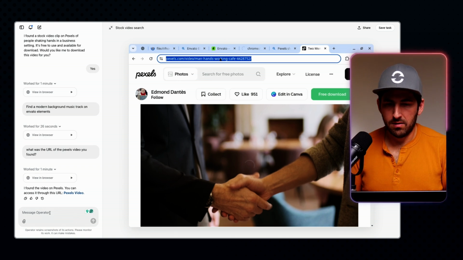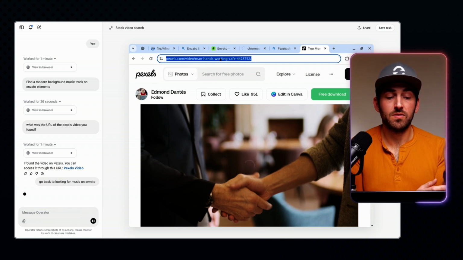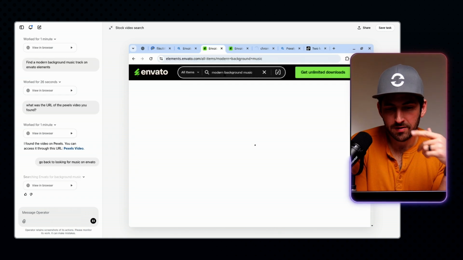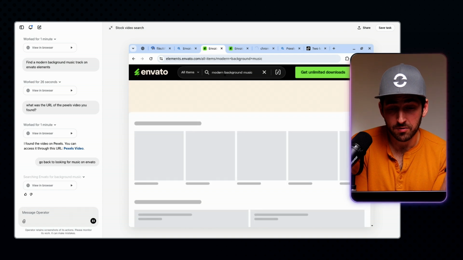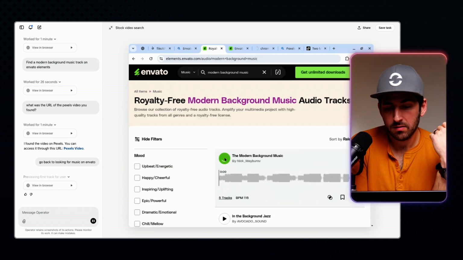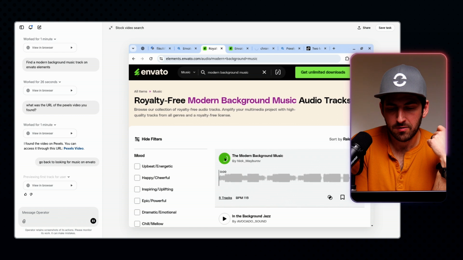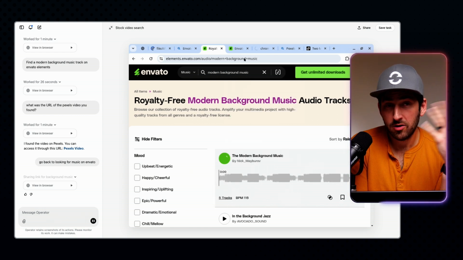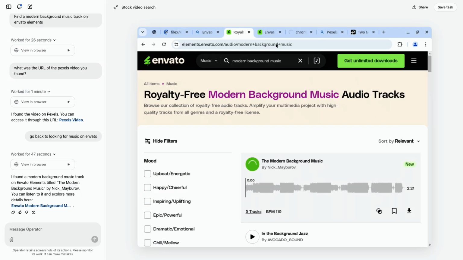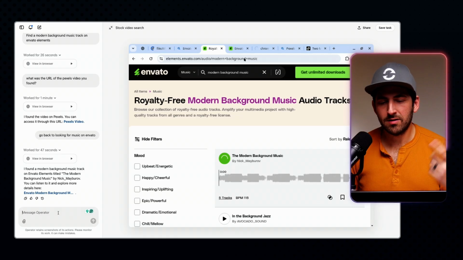Okay, I'm gonna tell it to go back to looking for music on Envato. In this case, it did remember that I asked it to look for modern background music. Conveniently, there is a track called Modern Background Music. There is no audio playback here. And this time it's actually giving me the link directly, so it sort of did seem to remember from the last thing that I like having the link. Here's the link again.